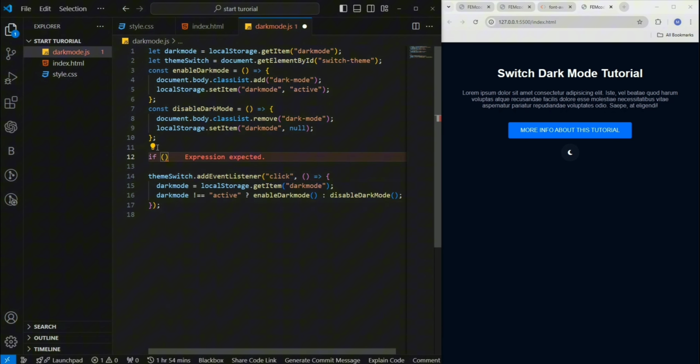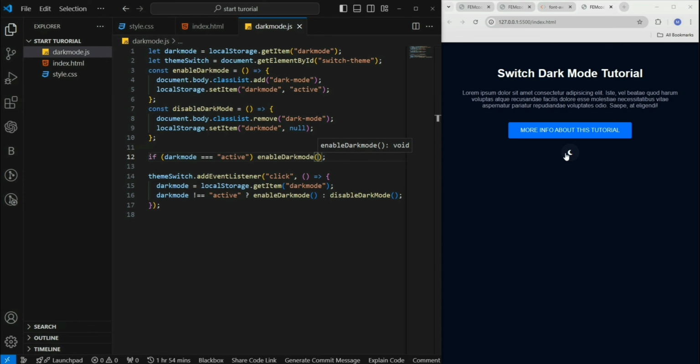So we have to ask if dark mode triple equals active, then enableDarkMode. And with this simple JS code, we should have a dark mode switch that stores and loads the theme properly.